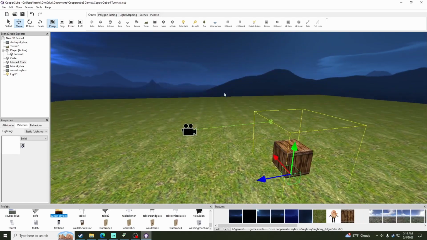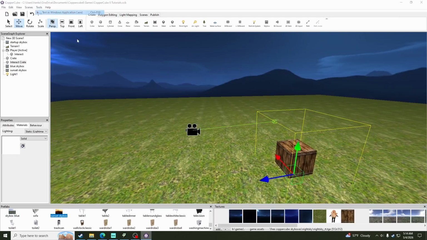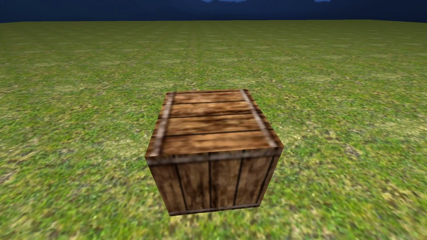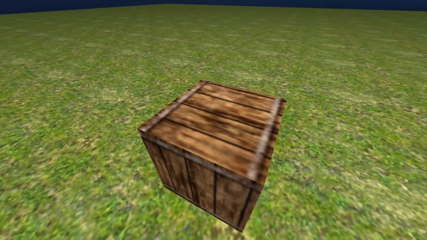So in the last video, I showed you how to do an interaction, which was a very simple thing. You walk up to this crate and you are able to move it, right? So here I am. I walk up to the crate. I click. And it moves. And we're going to be building off of that a little bit.